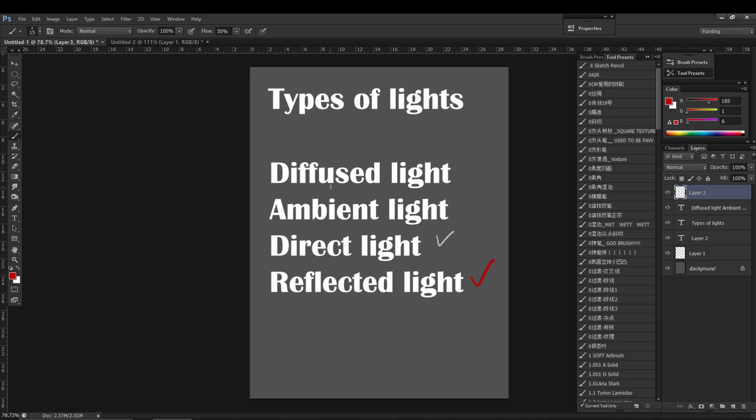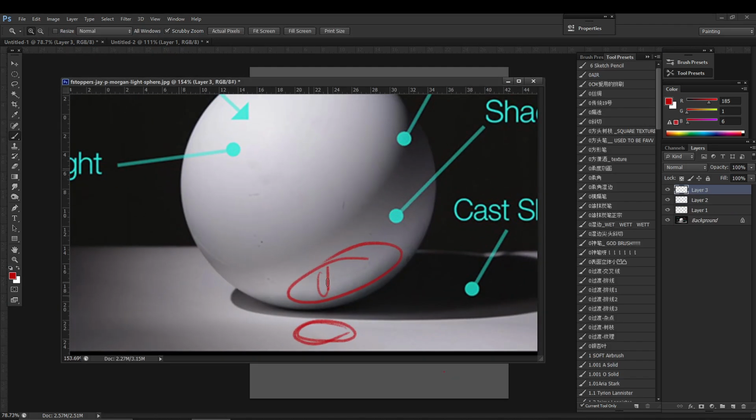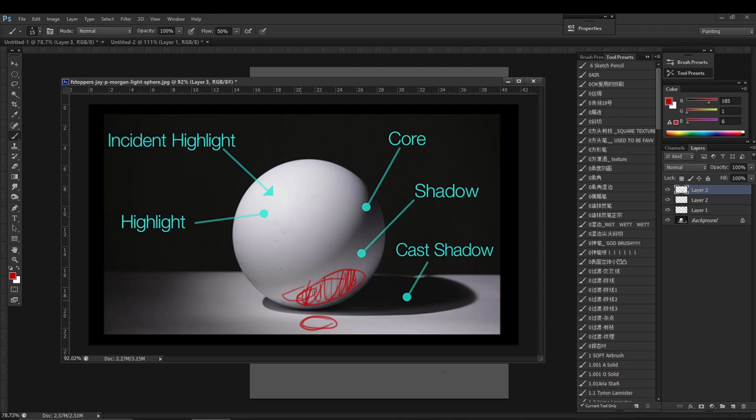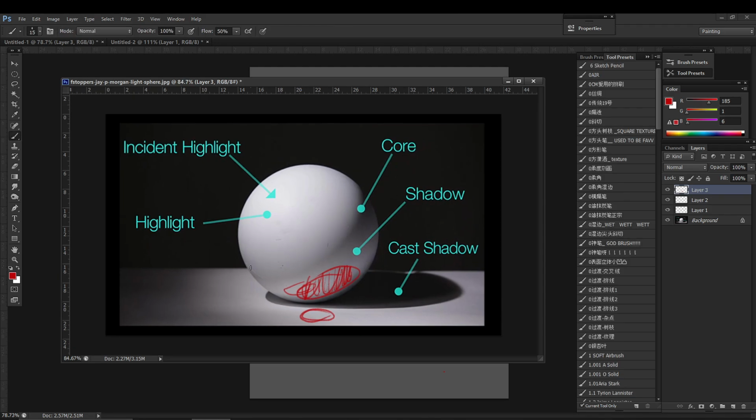And then what is ambient light actually? Ambient light consists of diffuse light and also reflected light. So ambient light is everything except direct light. We can say this part is reflected light, and ambient light is the light that comes from the surrounding, which is the same because reflected light also comes from the surrounding, right?